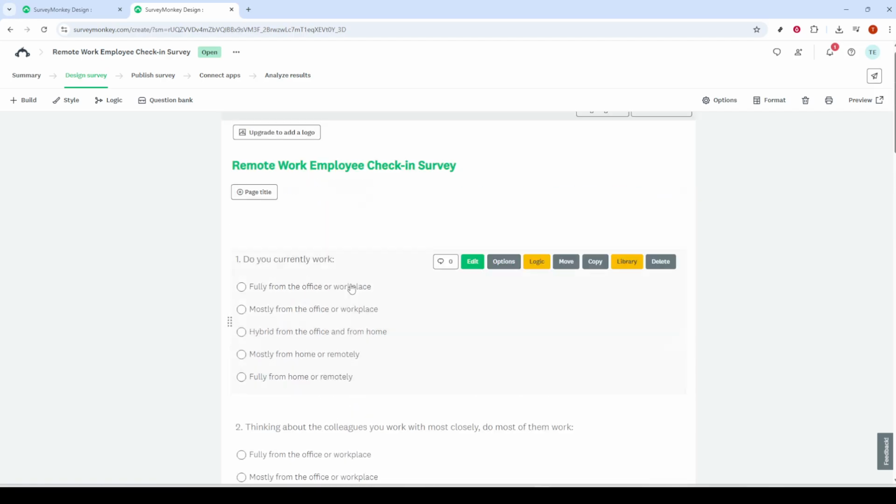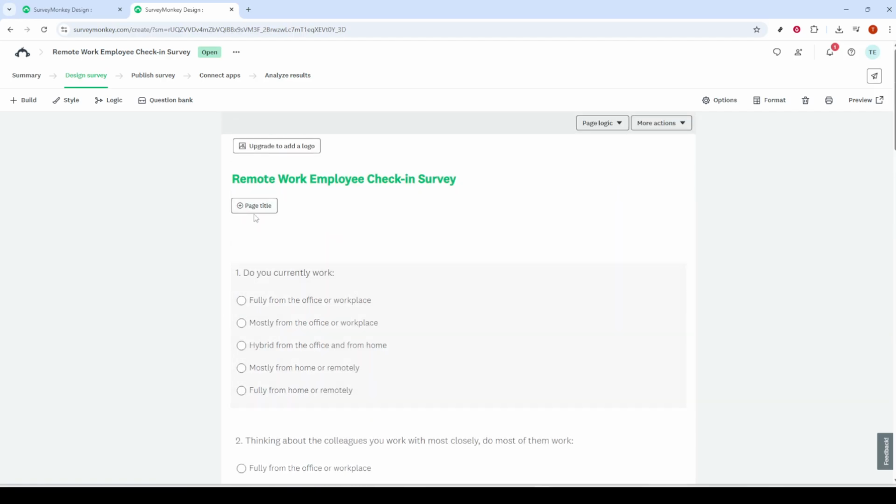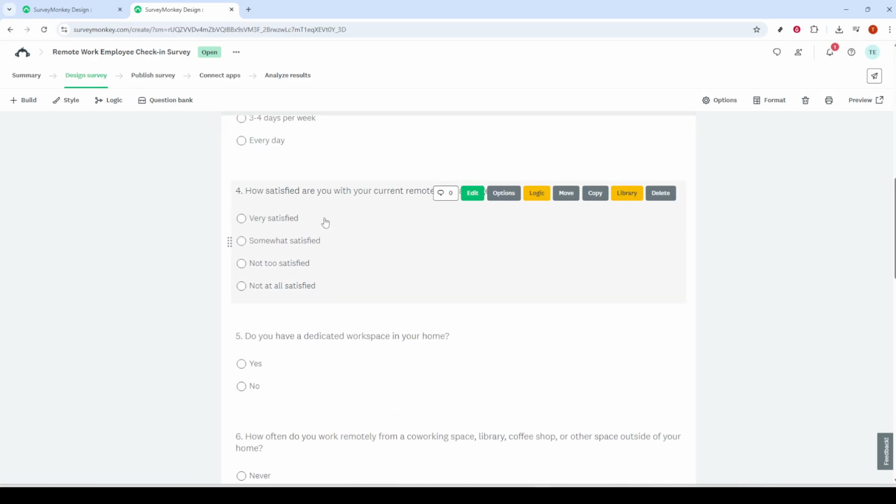Next, navigate to the Design Survey section. This is where the questions and layout live, and it's the right place to make content changes. If you see multiple tabs like Summary, Collect, or Results, make sure you're in Design so you can interact directly with the questions themselves. Find the question you want to remove.